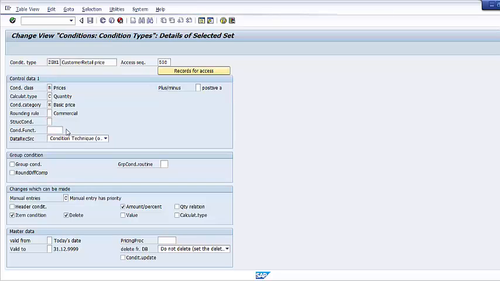Condition function. We can leave this field blank, and the last field, condition technique, we leave as the default value. Below the control data tab, you will see the group condition tab, and only 3 fields here. Group condition, rounding differences component, and grouping conditions routine.